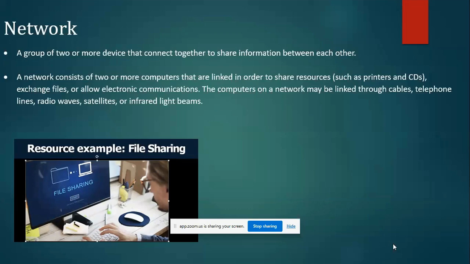It is the same thing as the first statement. It could be network devices or printers, connected to share some kind of information. It could be in the form of exchanging files or data.